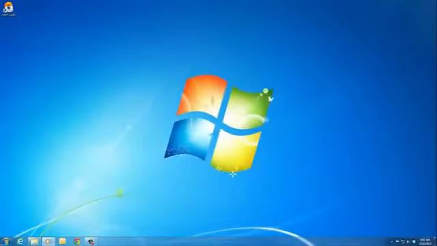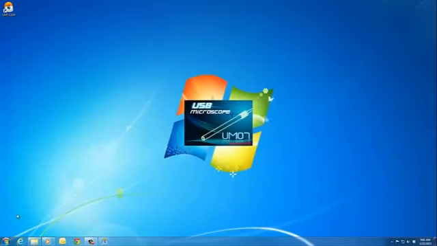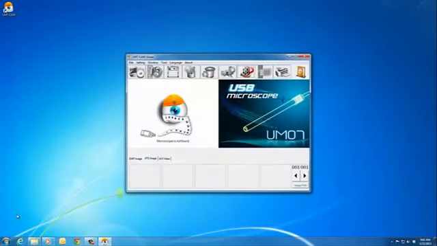Now you will go to the Start menu. The UM7-CAM icon should be listed with the other programs on your computer. Click on the UM7-CAM icon.